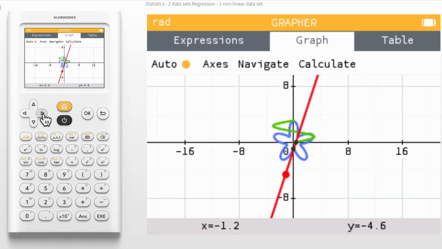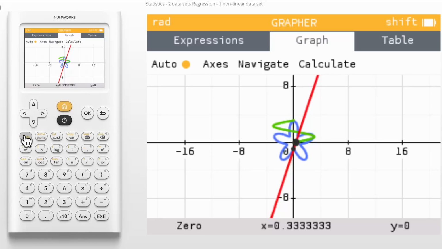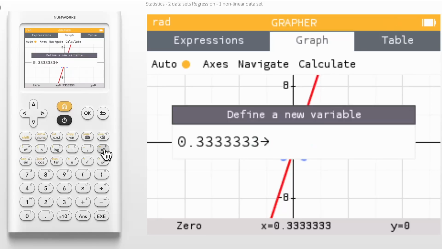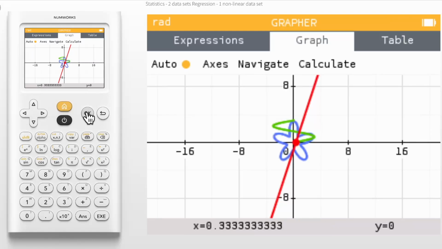You can store any input value from the graph by using the left and right arrows to navigate to the value you want, such as my 0, and then press Shift, X to the Y, and use alpha keys to pick which variable you'd like to store the value as. I can now access the value from the var key.